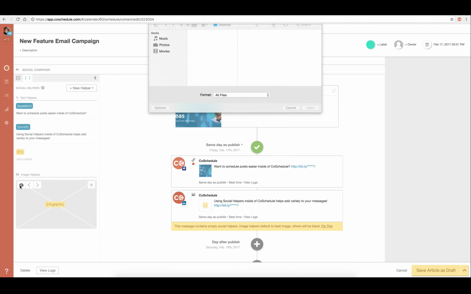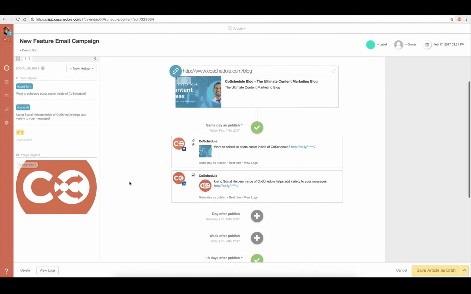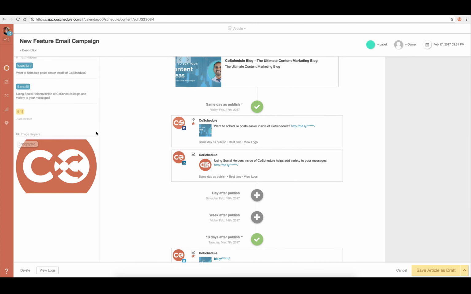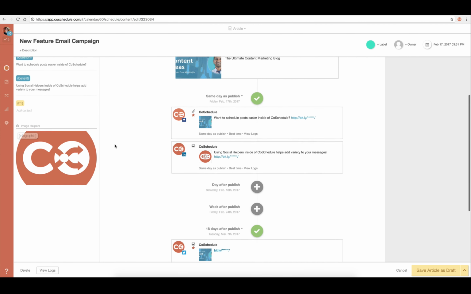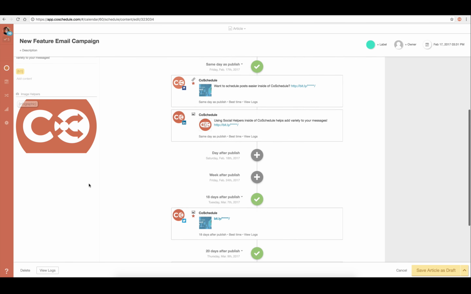If I go to this image helper here, I can upload any image from my computer, and CoSchedule will automatically put that image into this social message with the custom image helper tag. If you want to, you can also add many more custom image helpers so that you can create a gallery inside of your content and then add any of those images to your social messages later.